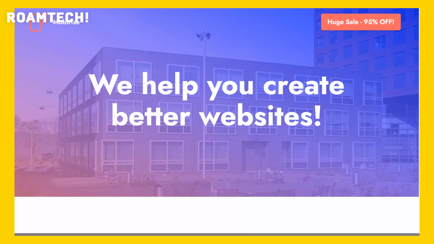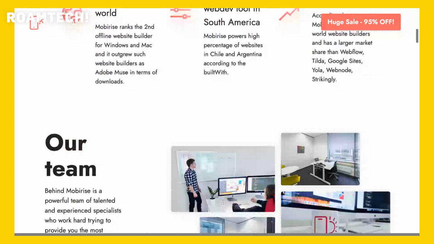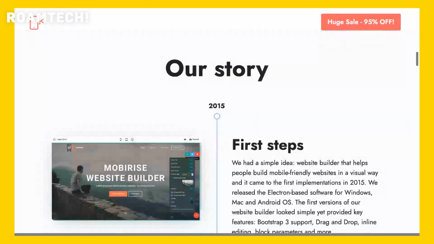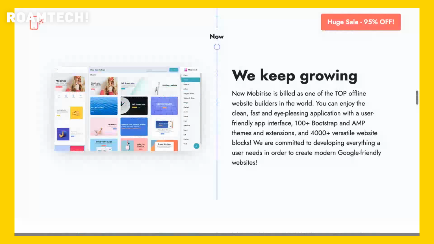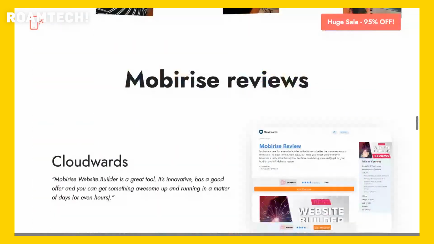Remember to explore the various themes and extensions available to unlock even more design possibilities. Mobirise truly puts the power of web design in your hands, making the process accessible and enjoyable for everyone.